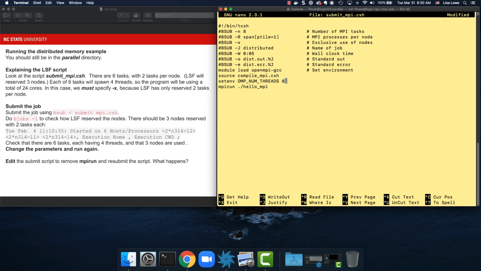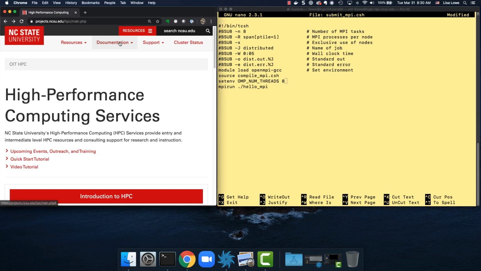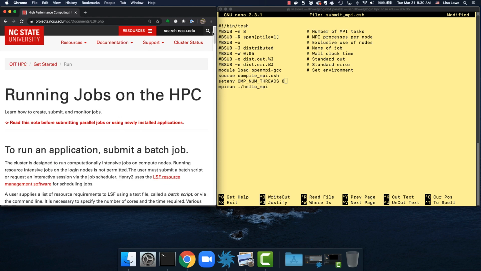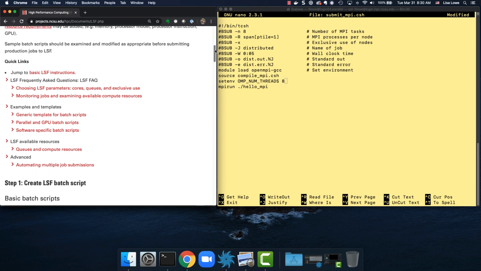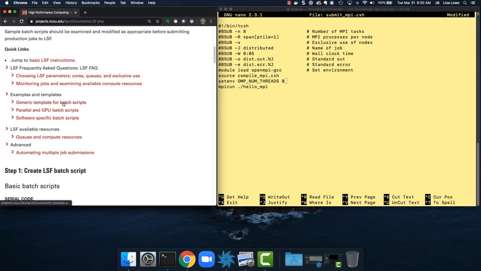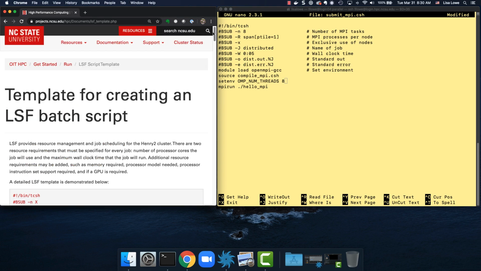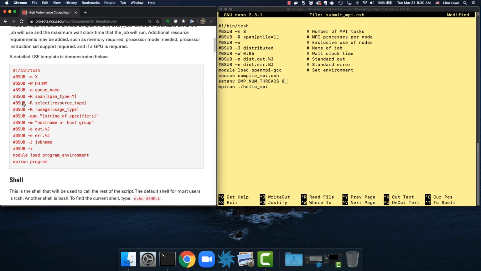I specified ptile equals 1 and 8 tasks per node, but what if I get a node with 32 cores? Then I'm being very wasteful. So let's go back to the HPC website and see if we can specify an 8-core node so we're not wasting resources. Go to the HPC website, click Documentation, Running Jobs. Go to the generic template for batch scripts, scroll down, and hit Select Resource Type.